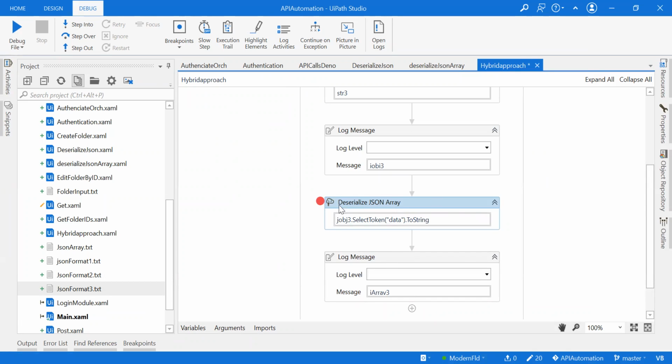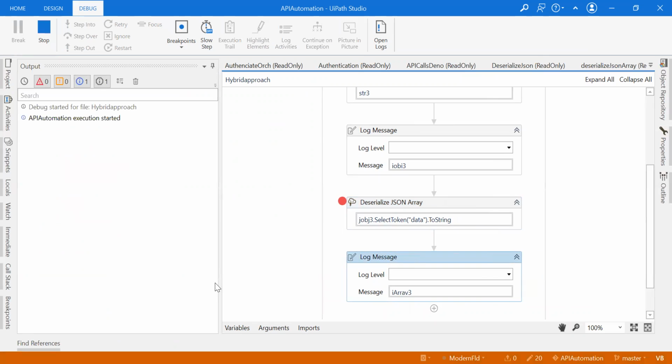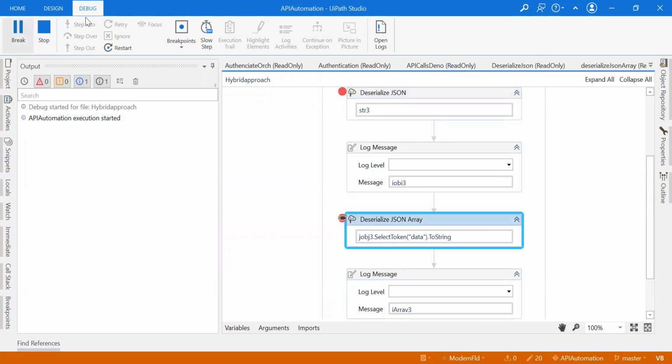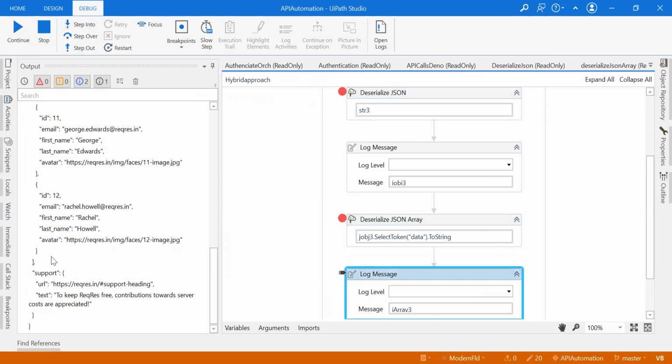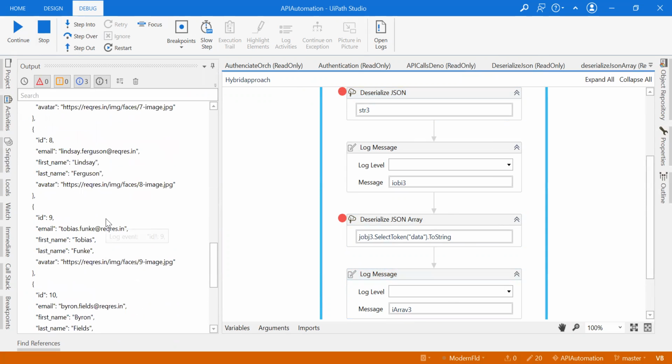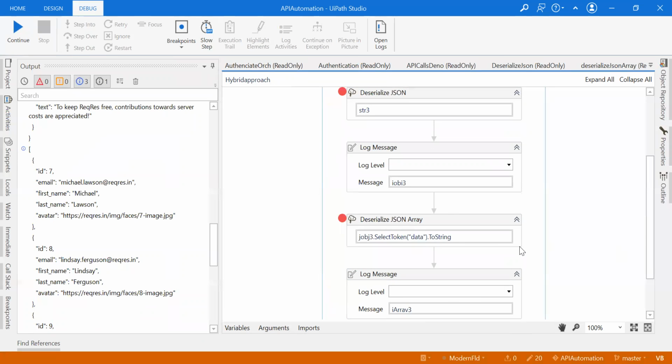Now if you see, this doesn't throw an error. So let's debug this and check. Okay, now let's step into this. It hasn't thrown any error, right? So what is JArray of 3 now? It contains the list of array items. Let's step into it. If you see, it contains a list of array items, and from here you know how to do that, right?